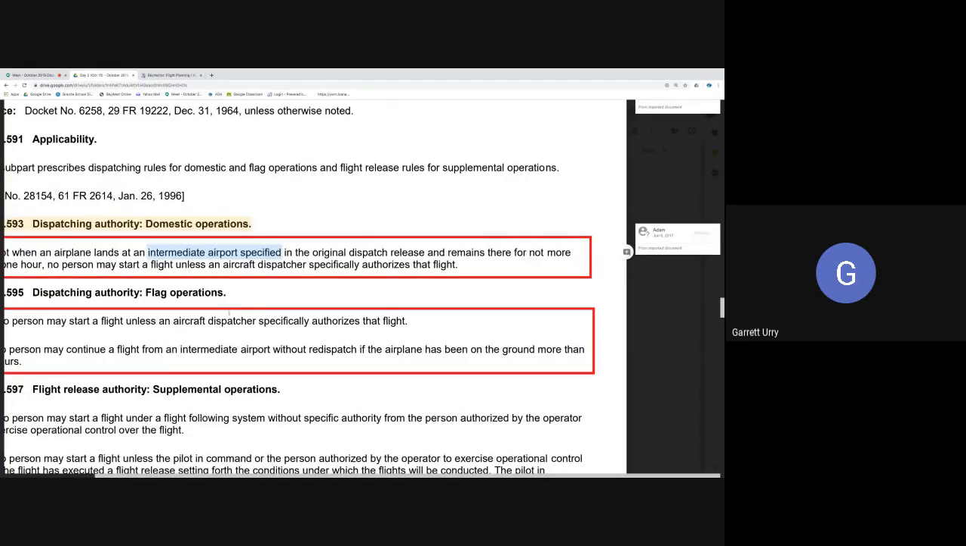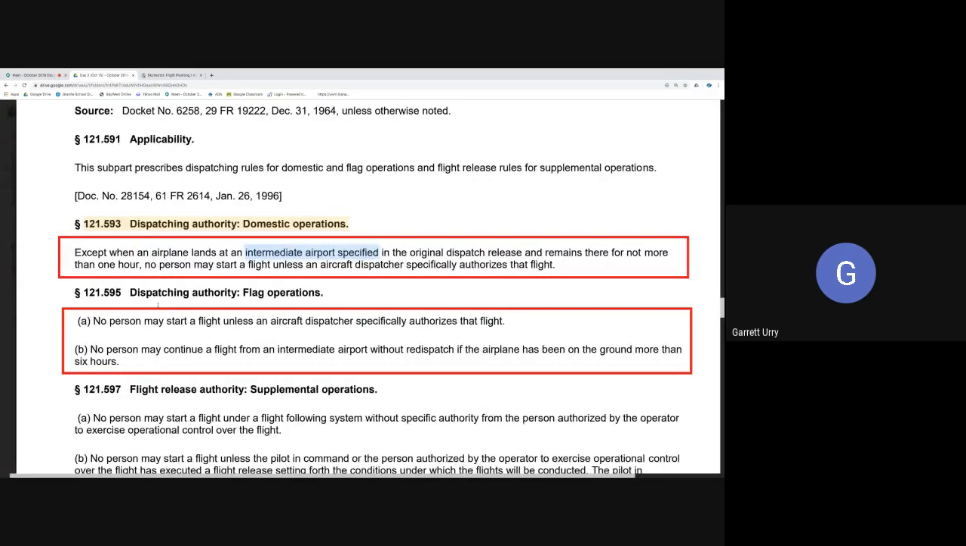Intermediate stops are, so you can plan a flight plan that basically, let's say you're flying Seattle to Phoenix with a stop in Salt Lake City. So your primary destination would be Phoenix, your primary departure airport would be Seattle, and your intermediate stop would be Salt Lake City. You're going to let off like 2 or 3 passengers, and then continue the flight over to Phoenix.